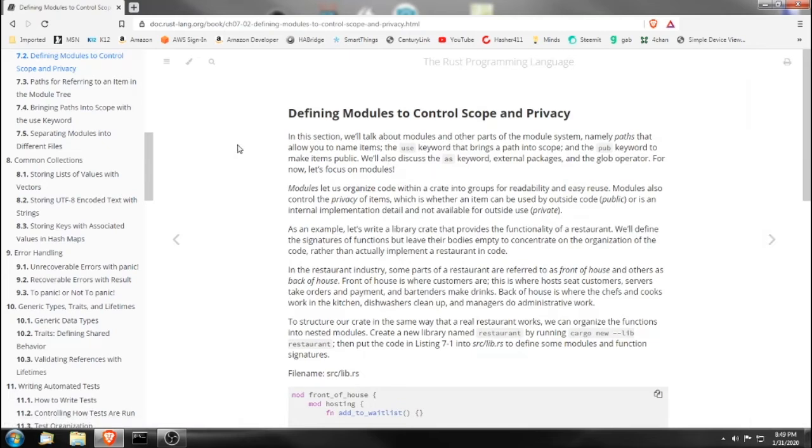Defining modules to control scope and privacy. In this section, we'll talk about modules and other parts of the module system, namely paths that allow you to name items, the use keyword that brings a path into scope, and the pub keyword to make items public. We'll also discuss the as keyword, external packages, and the glob operator. For now, let's focus on modules.